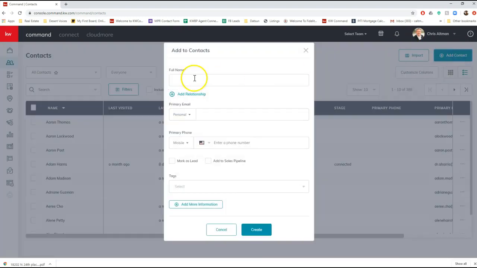So if I add a contact, then I've got to put in their full name, their email address, don't want a space there, their phone number. There you go. These 2 specific pieces here, mark as lead and add to sales pipeline.